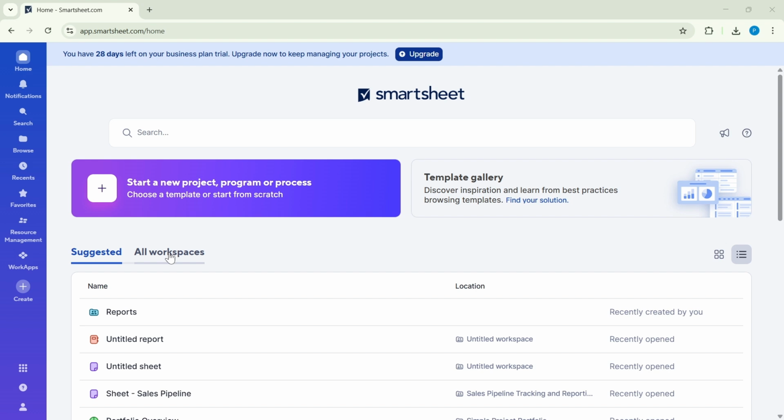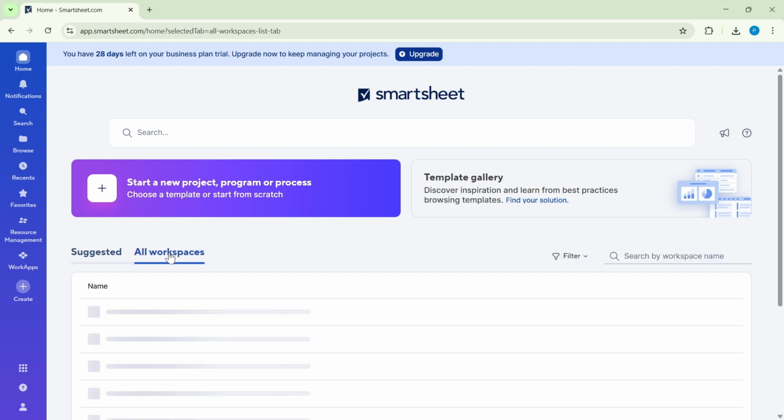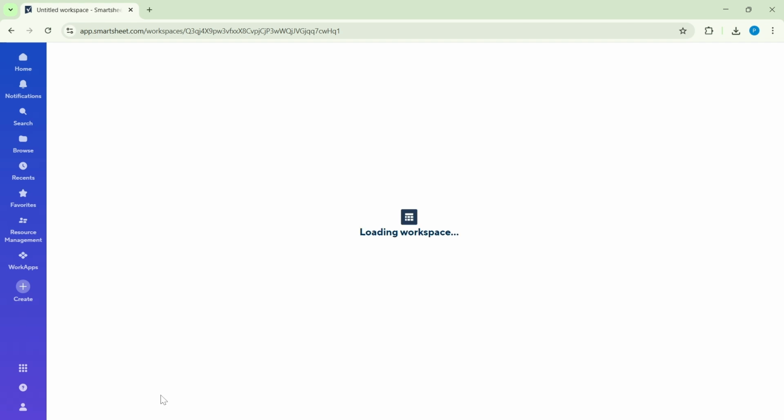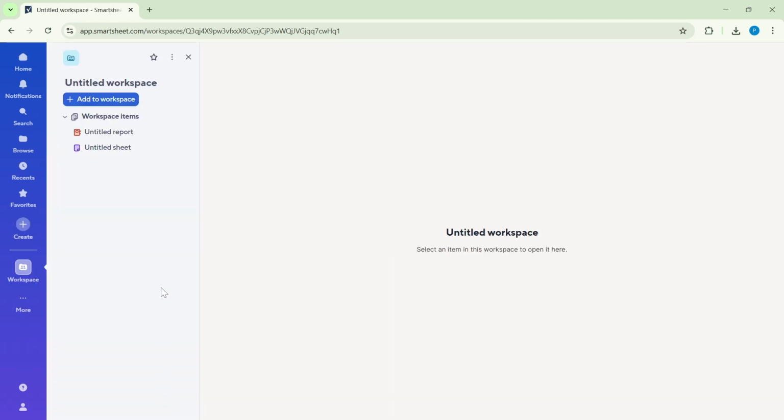From here, click All Workspaces. Workspaces are where teams organize related assets like sheets, reports, and dashboards. Choose the workspace that contains the sheet you want to automate. If you're not sure which one it's in, use Search to narrow things down.